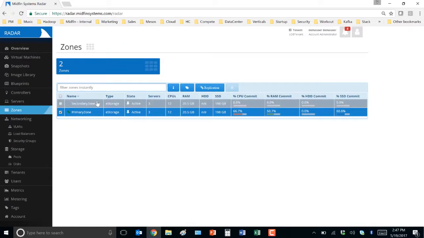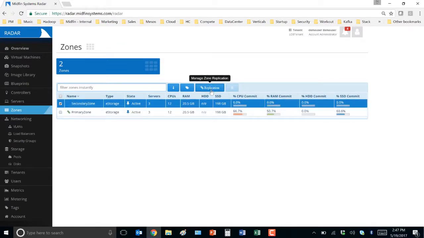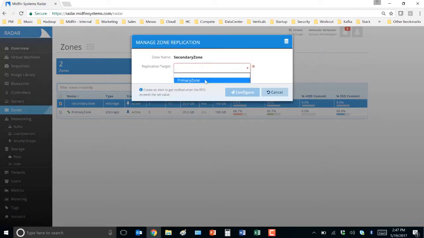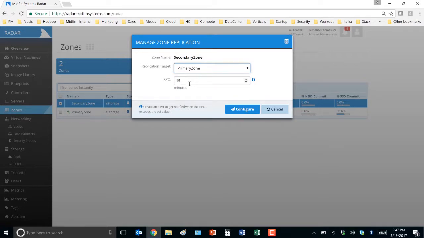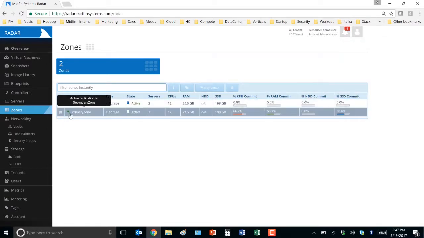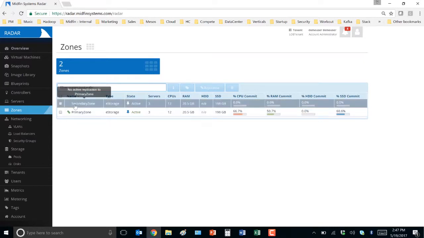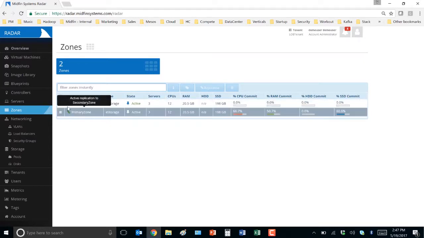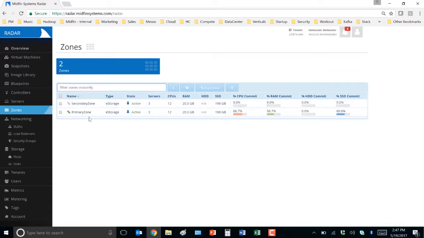If you want to set up a replication, click on a zone, hit replicate, and then select what zone you want to go to. If you have an RPO, you can change it here. We'll just leave this one the way it is. Configure. Our replication is set up. You'll notice these little squiggly things here. Green means that there's a VM actively being replicated. We don't have any VMs running on the secondary zone right now, so its mark is grayed out.